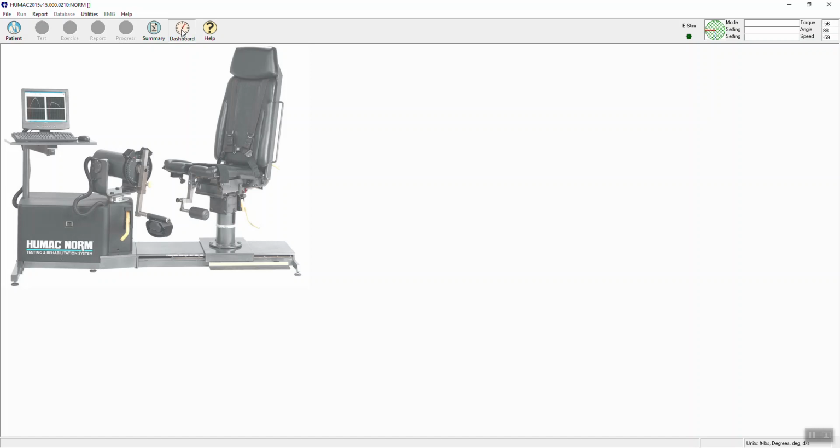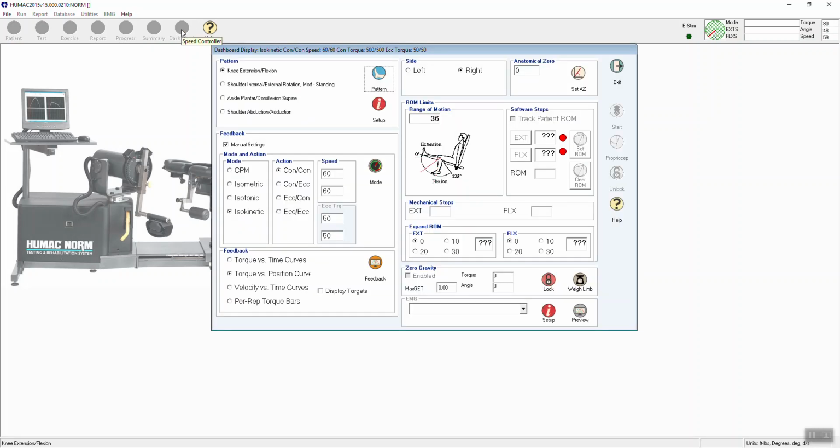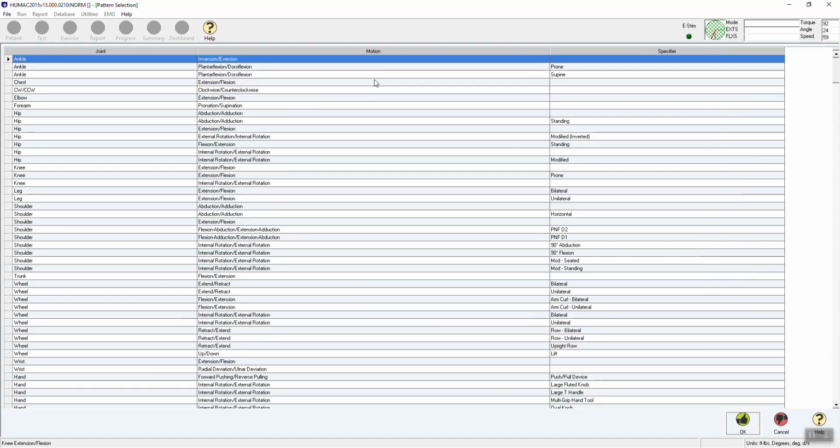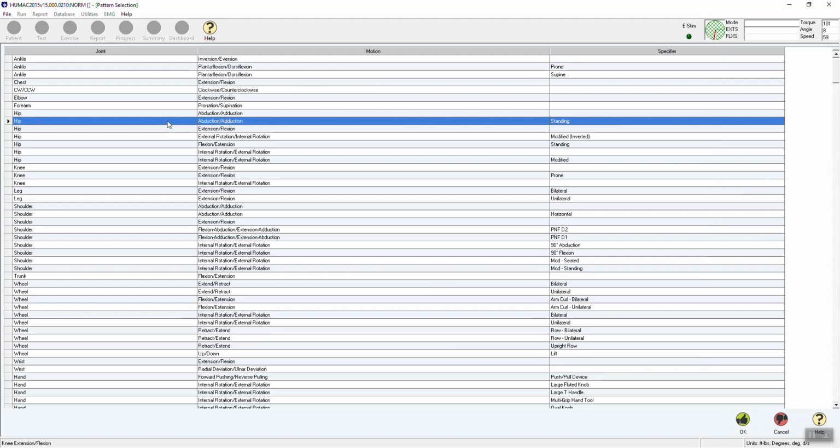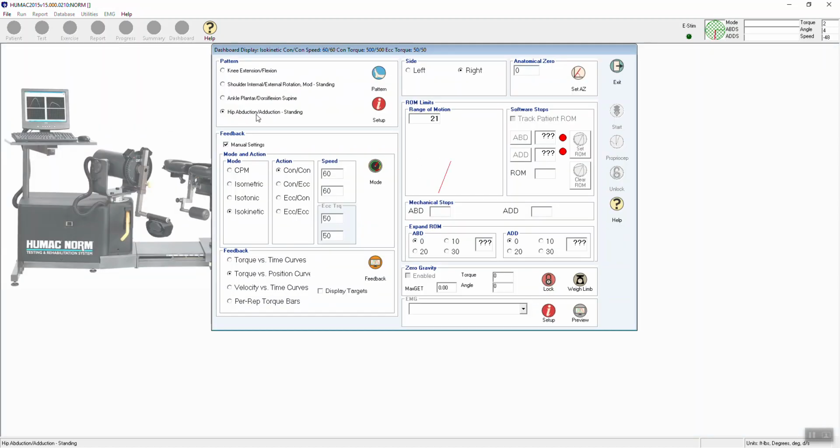So I select dashboard. Top left corner are the most popular patterns. If we don't see a pattern that we want to use, we can select pattern, and it'll list all the patterns in the HUMAC program, and if we double click on one, it'll make that the fourth pattern. But we want to do knee extension flexion.